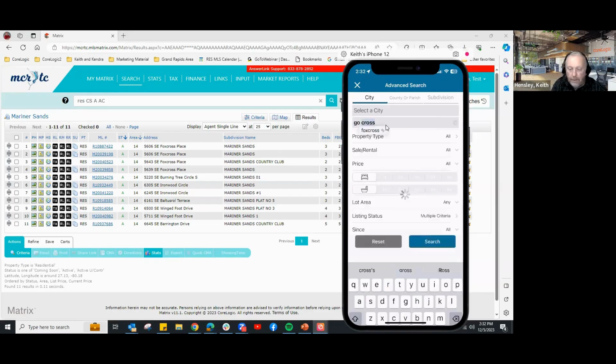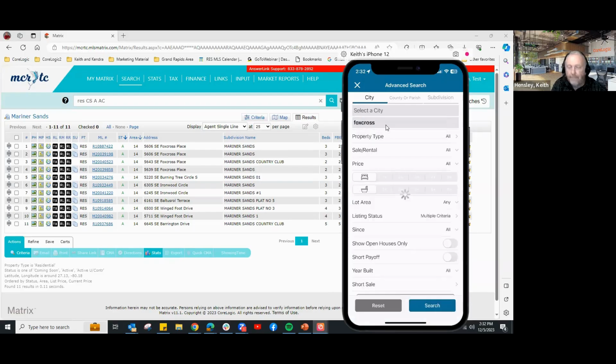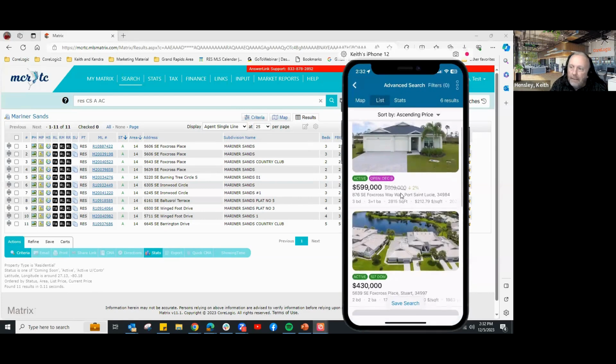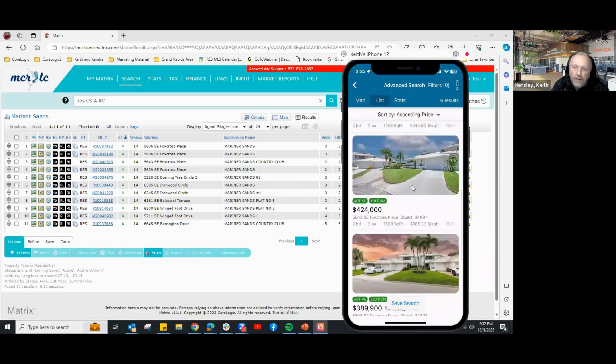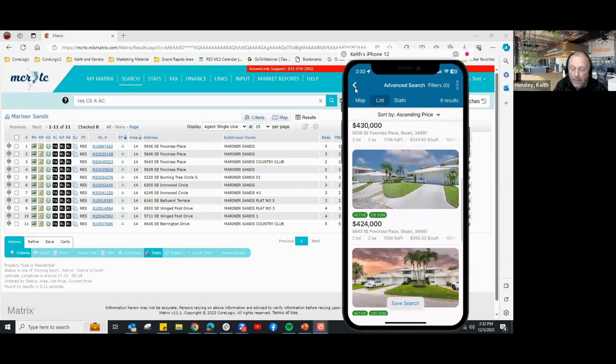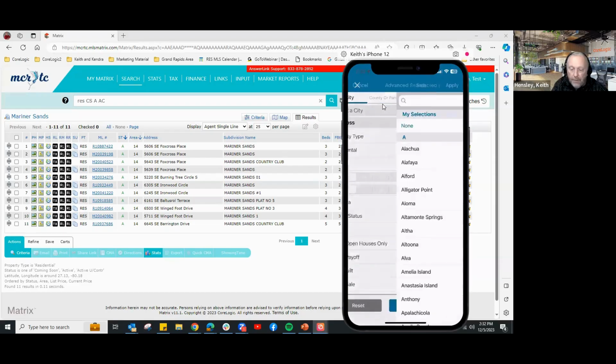Oop, spell check changed it for me. There we go, let's try it again. Foxcross. When I do that, see, there's some of the Foxcross. That's 876 Foxcross Way. Oh, that's just a different search. But anyways, see, I found the search. I found all the listings in Foxcross right there. I didn't even type in a street number. I just said street name. I can also do just a street number.